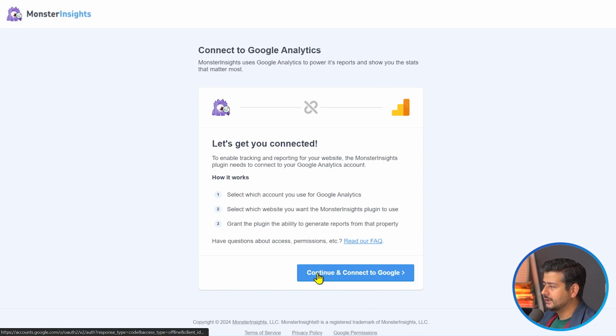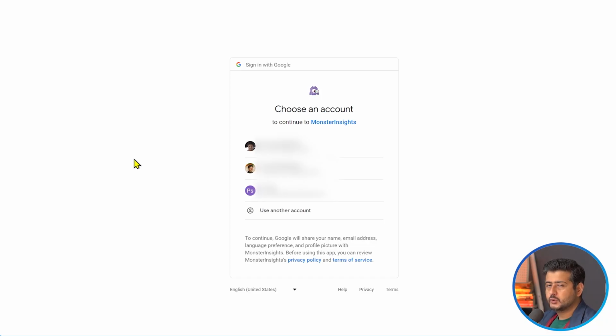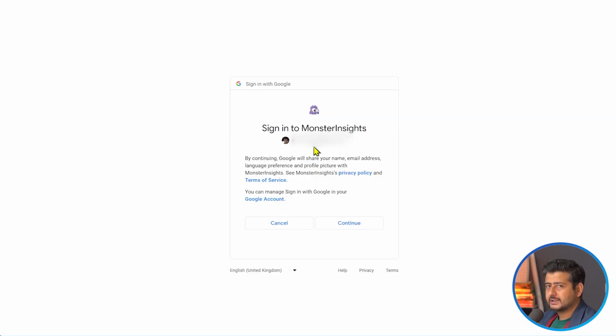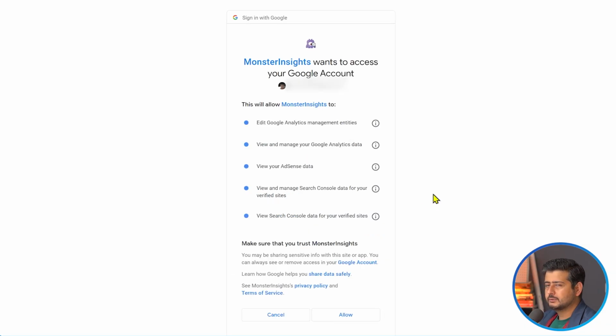So just click the continue and connect to Google button. It'll take you to the next step. This is where you'll have the option of choosing which Google account you have if you have more than one. I have more than one Google account, so make sure to choose the account you use to create the Google Analytics property. I chose this account, so I'll just click this one, and it'll take me to the next step again. It'll ask me to sign in with this account, and this is a prompt. I'll just click continue. And on the next step, this will ask for some permissions.